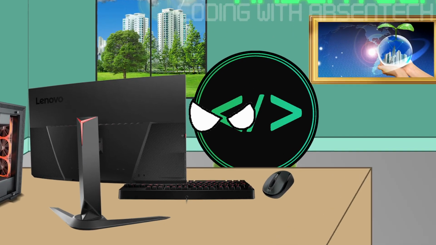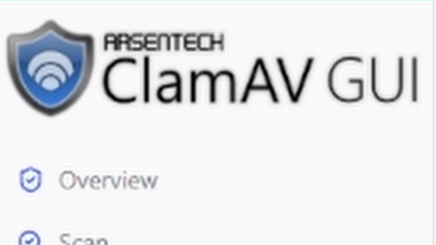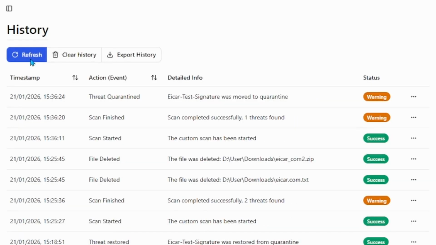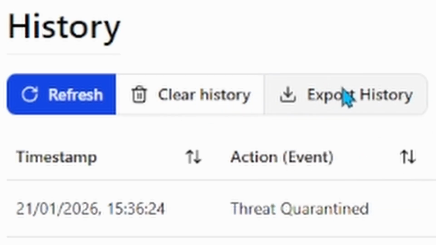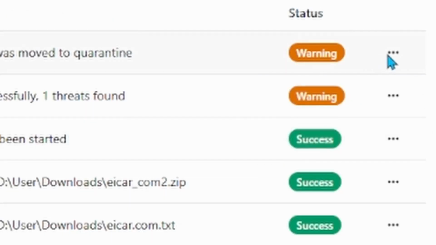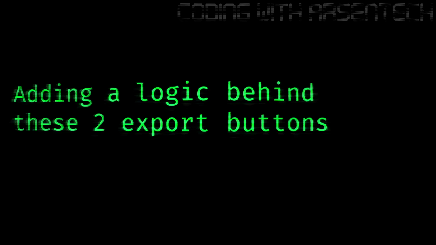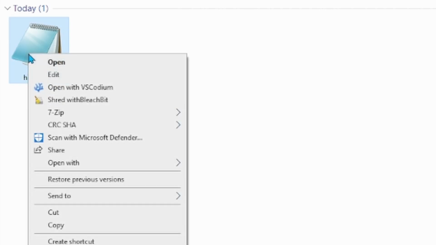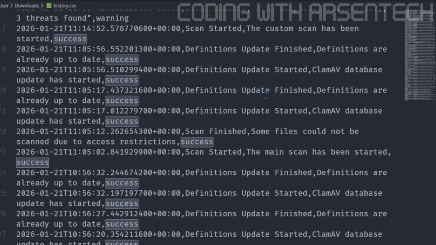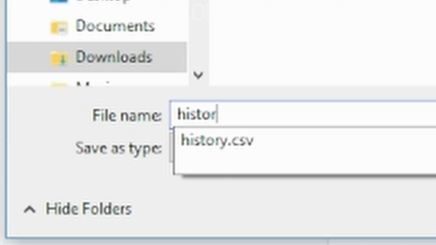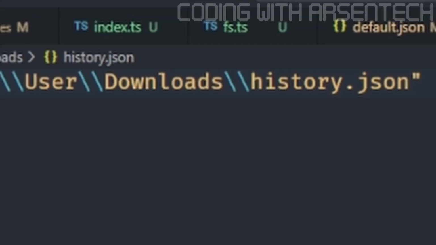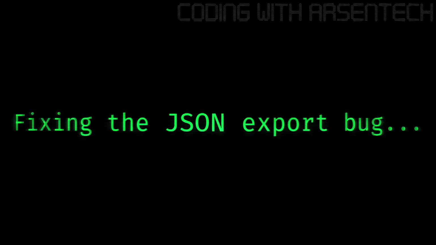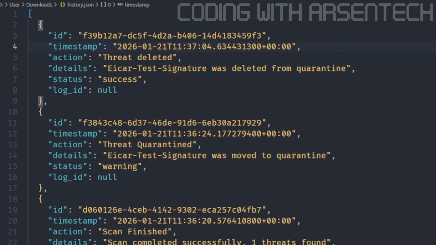Oh my god. Why does the GUI work so goofy? The refresh button works. Refresh will refresh, but these buttons do nothing from now on. Alongside these buttons also. It exported a CSV, it looks like this. History.json. What the heck? It is now exported as JSON.